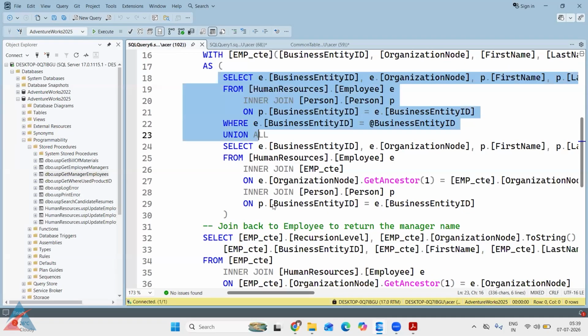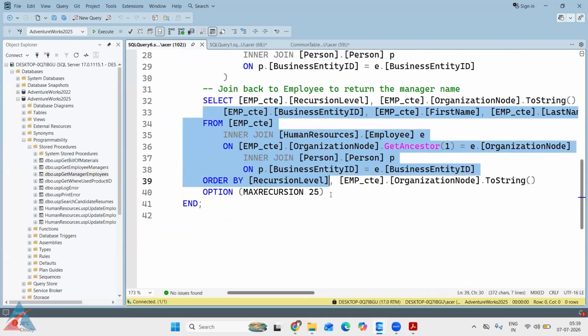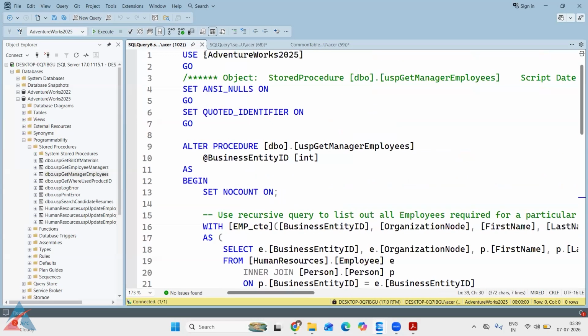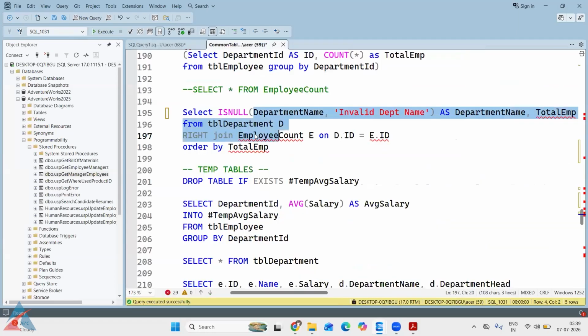See here as well, they are using the common table expression. Okay, so this is what the CTE is. CTEs are nothing but a temporary result set that is going to be used in the immediate next statement: insert, update, delete, or select.